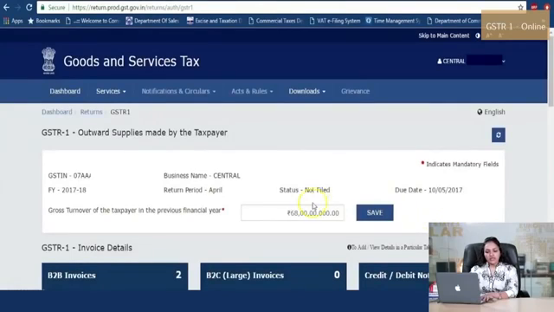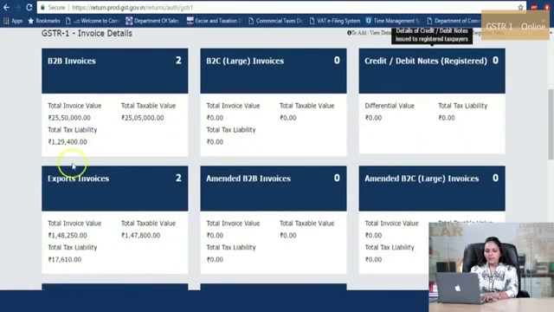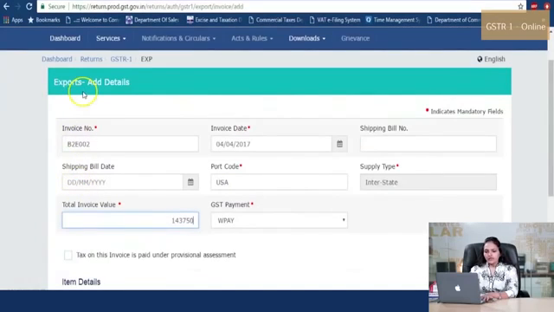Now I come back to the main screen. As you can see, the number of B2B invoices entered is 2, which is reflected here. Now, I will add details relating to export supplies made by me by clicking on the Export Invoices. Now the following window opens up. The user needs to enter the invoice number, invoice date, shipping bill number, shipping bill date, port code.